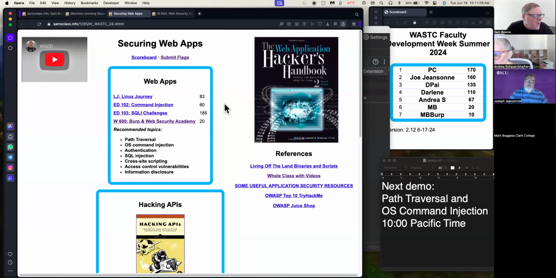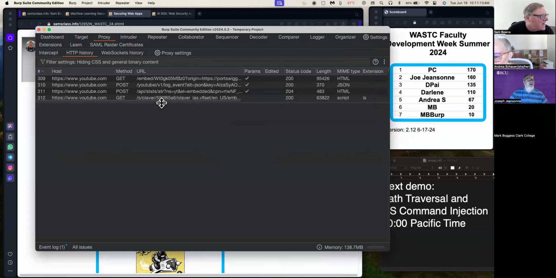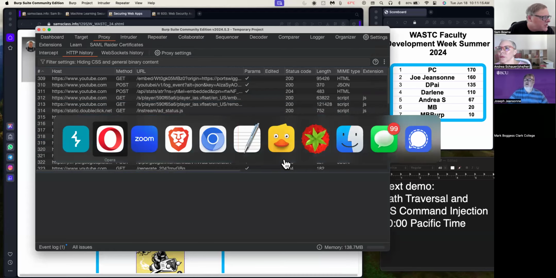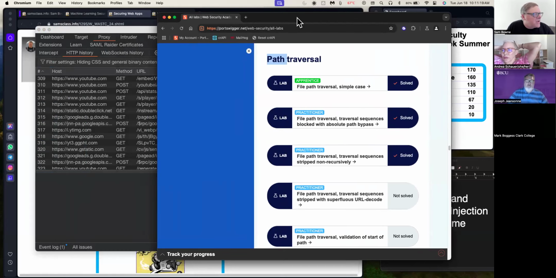All right, so once you have the Burp proxy running, which I should have here, okay, and you have the matching web browser running here, then you can start doing more of these labs. So let me try another one of these. We did the first path traversal here in the Web Security Academy. Let's try the next one. And the difference here is there's going to be some sequences blocked.